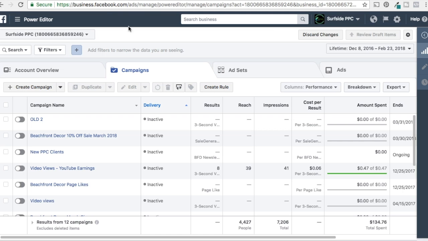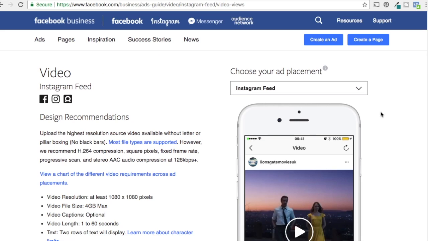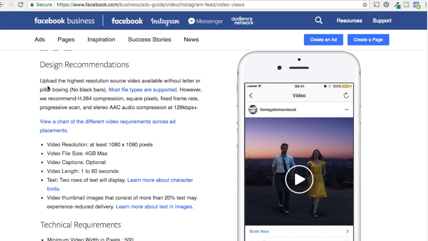To get started here, if you want to know what the actual specs are for Instagram video, this is for the Instagram feed. These are the video specs for Facebook. It says upload the highest resolution source. It shows some different options here: fixed frame rate, square pixels, H.264 compression. Usually if you're creating videos, the way we do it, we create videos, we use iMovie to edit them, and then we publish them. That's how we do everything.